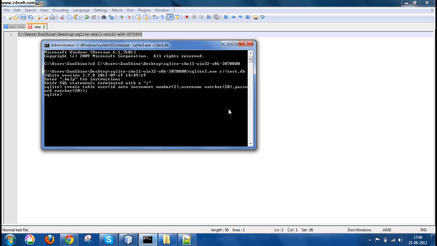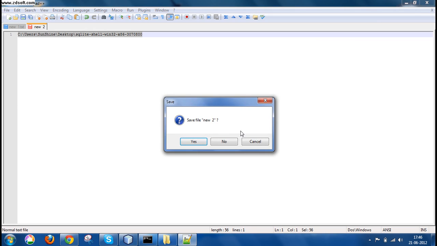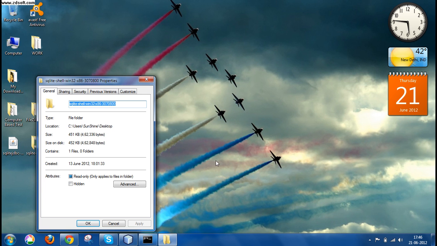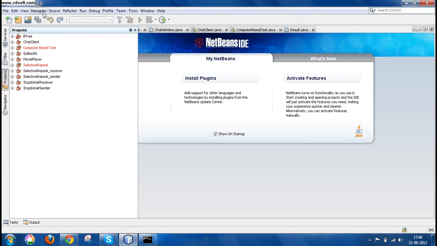Now I can insert the values into my database. If I wish, I can insert the values from my command prompt, as well as from my Java application. That would depend entirely on my programming, how I program my Java application. Okay, so the next thing we need to do is to create a Java application.